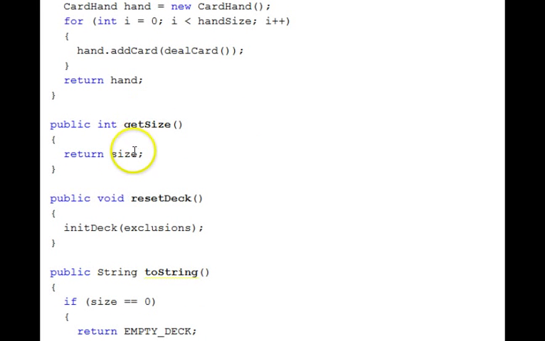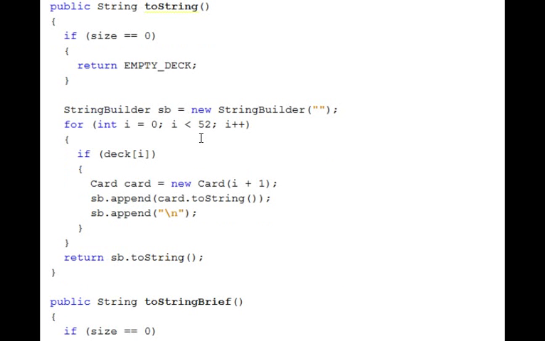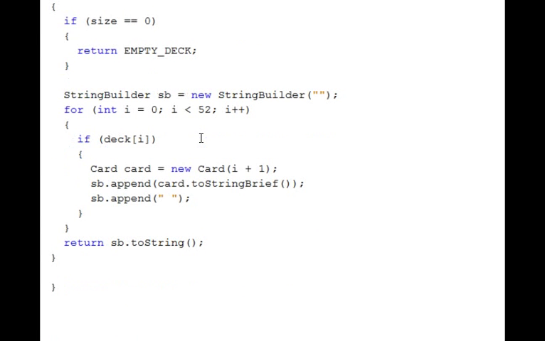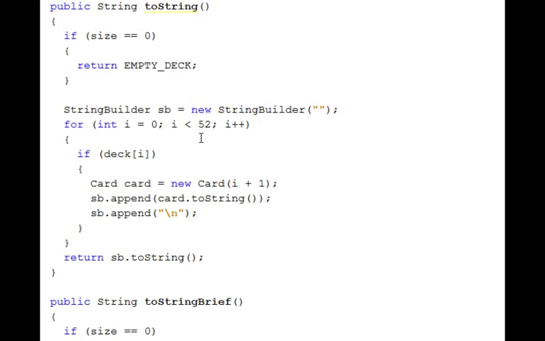Get size, the current number of cards still in the deck. Reset the deck. We'll reset it to its constructed value, either the full 52 or the exclusions deck, and two string functions to print out the deck in various forms, a brief form and a longer form.